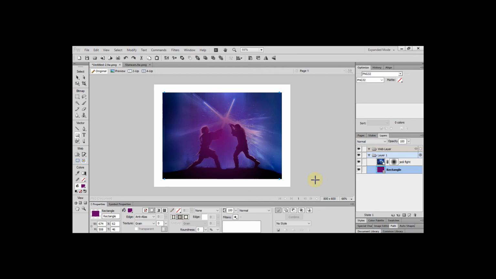Okay, so just to recap, white bits on your mask are the bits that you show, black bits are the bits that you can't see.